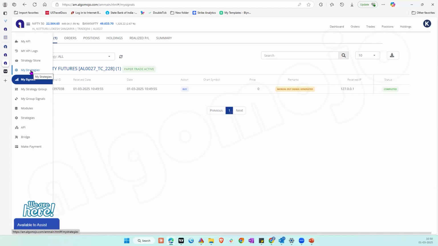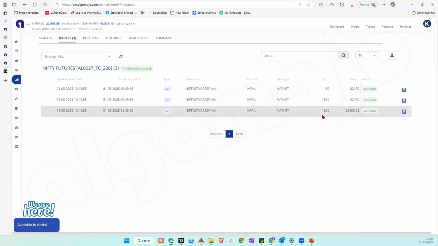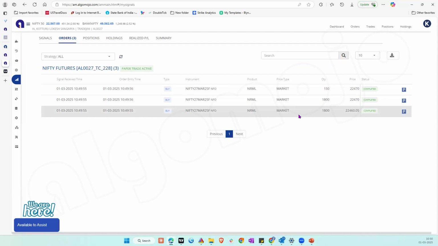The previous one was My Strategies, where we define what we want to trade. Under this My Signals tab, you will be able to see the trades that have triggered for the day. Under the orders tab, you will see the orders. Since we had selected the quantity of 3,715, it has placed three orders. It is split automatically and places multiple orders for you. Similarly, when you want to close, all of them will get closed in one click.